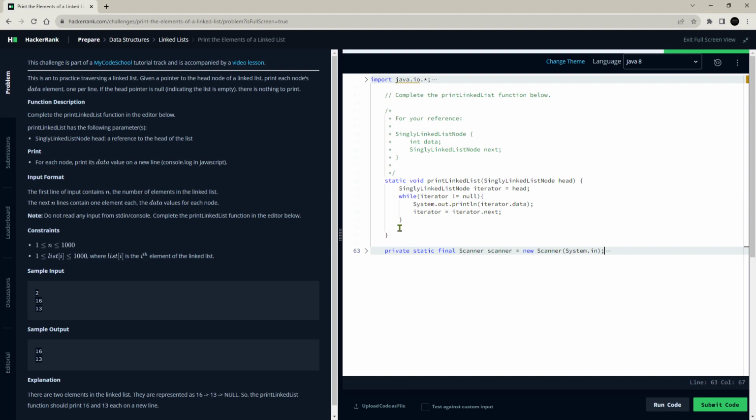Maybe not out in the field. Not always will you have to traverse a linked list in the actual field. But in a lot of coding interviews, this is always asked of you. So, given a pointer to the head node of a linked list, print each node's data element one per line. If the head pointer is null, indicating the list is empty, there's nothing to print.